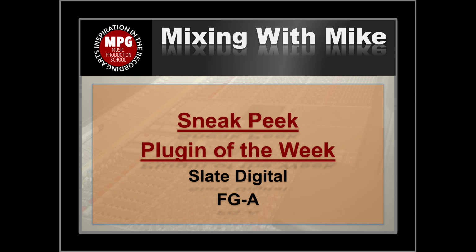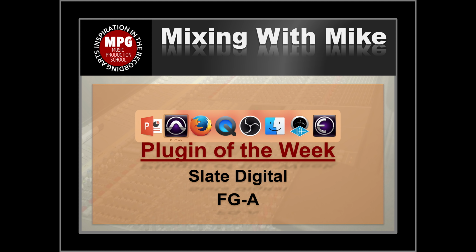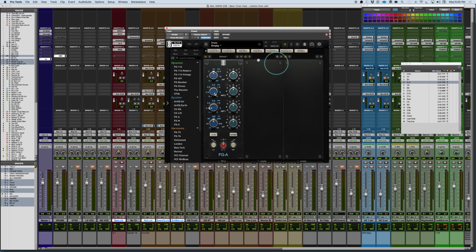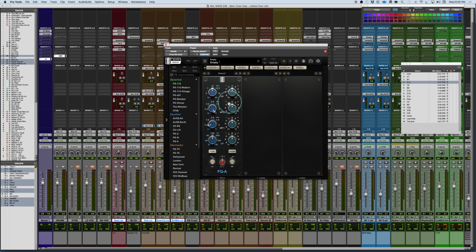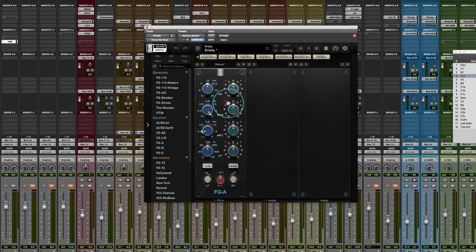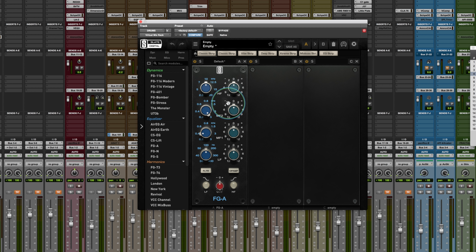This is a new feature, and the first one we're going to do is the Slate Digital FGA. The FGA is a plugin, a new release on the latest virtual mix rack, v2.2.4.2 for those of you keeping track at home. And what it does is it adds an API 550B emulation. So there's not much to really go over here.